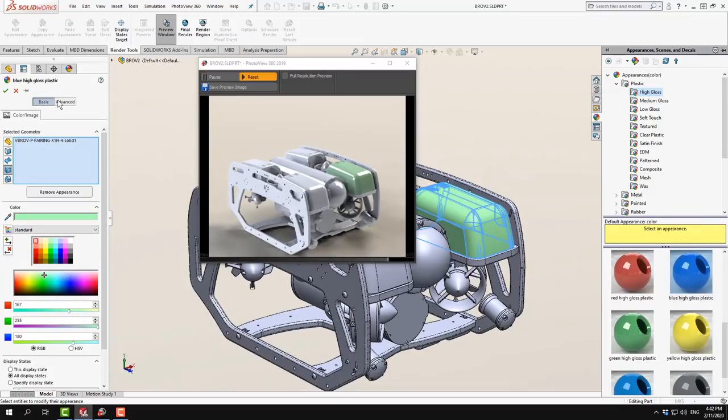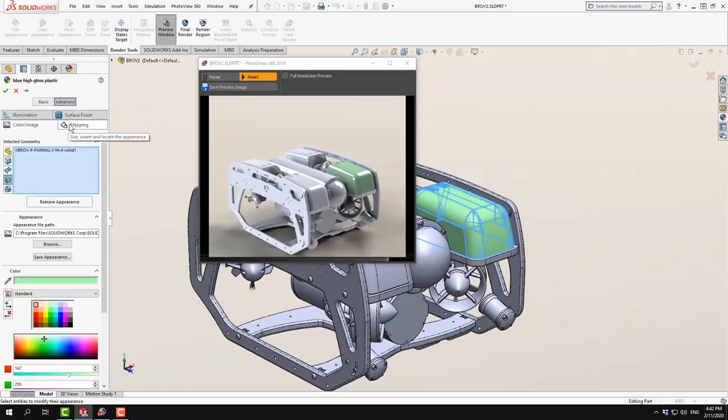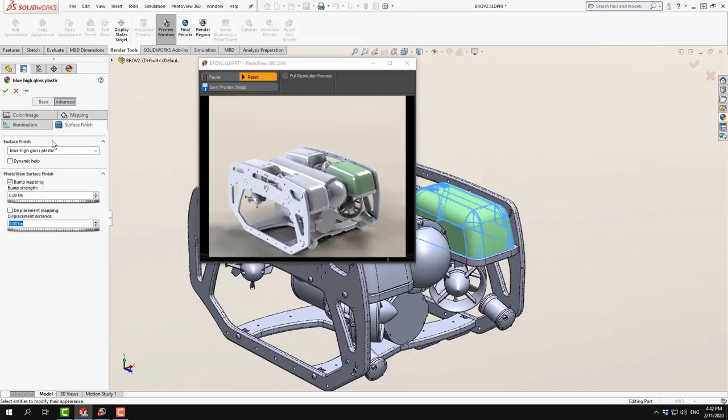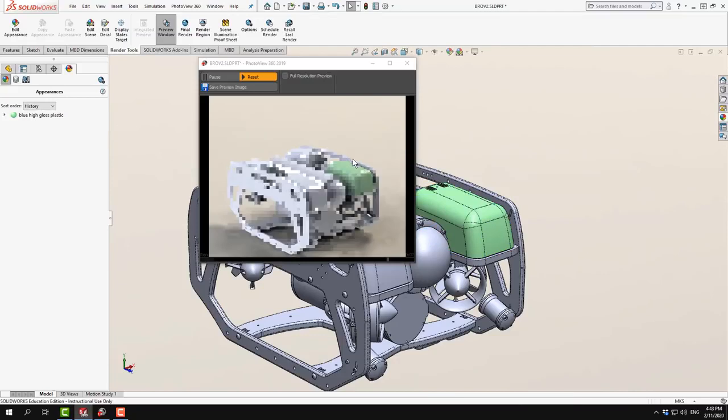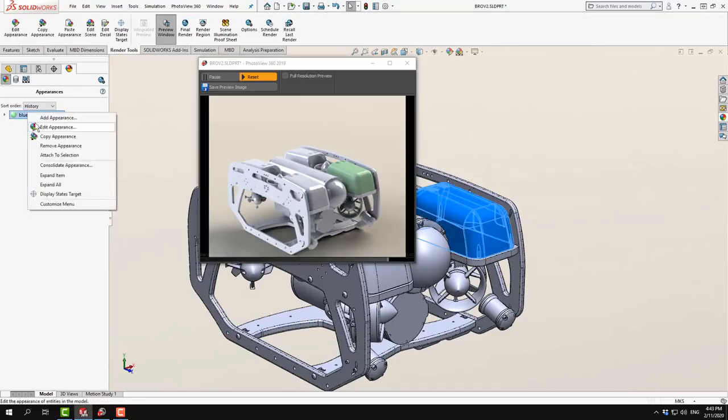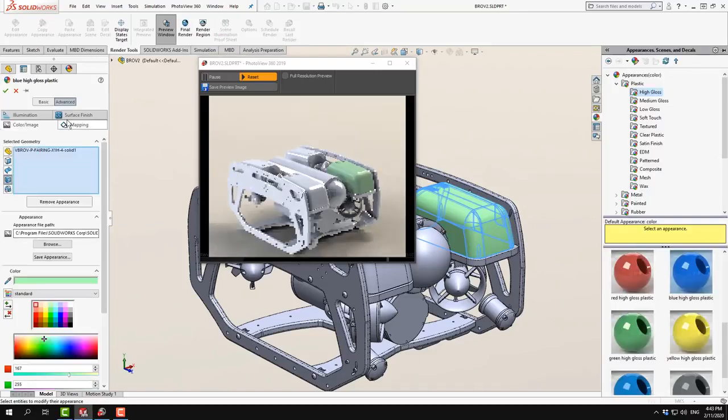But you could also go advance. And here we could go on the surface finishing, illumination, and the reflection is here. So the lower, the less reflective. I think here you have to press OK to see it. So if I go really low, 0.01, I think if you press OK, then it would reflect the change. And it's working, because 0.01 of reflection is already quite a bit.